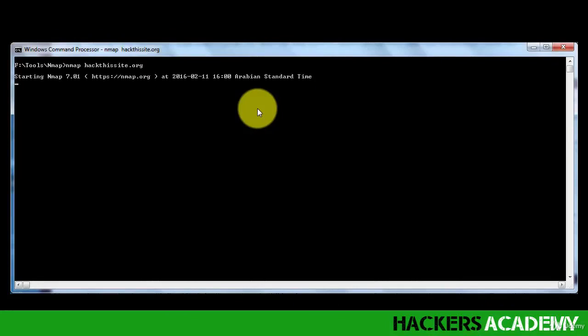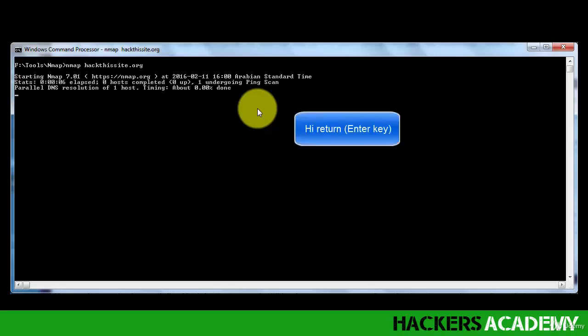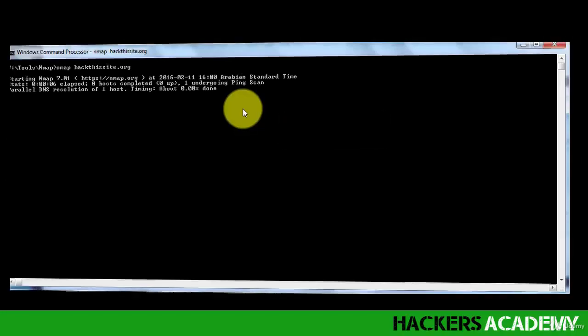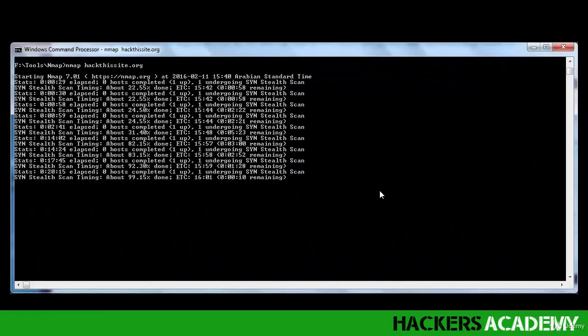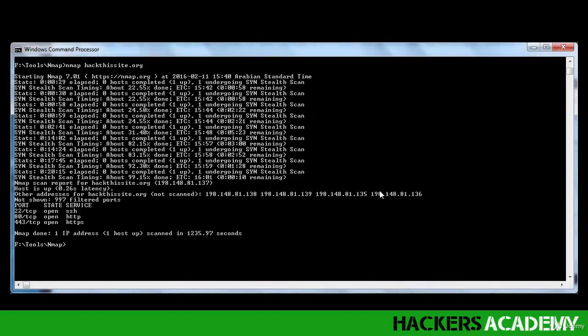For this exercise, we're going to be scanning hackthisite.org. This is a hacking practice website that gives permission to everybody to try and hack it. And as you can see, Nmap has started. To see what the progress is, you can hit the enter or the return key. Every time you hit the enter key, you'll get an update of how long the scan has been going on and how long is remaining. At the moment, we have about 10 seconds remaining. And here we go, the scan has finished.